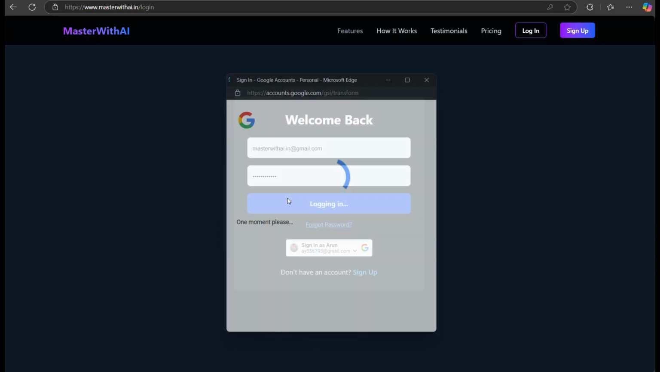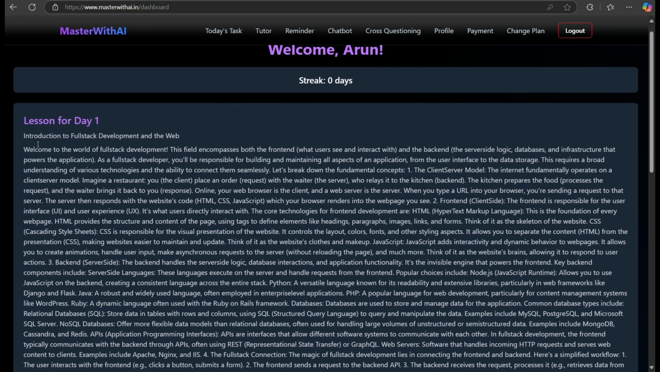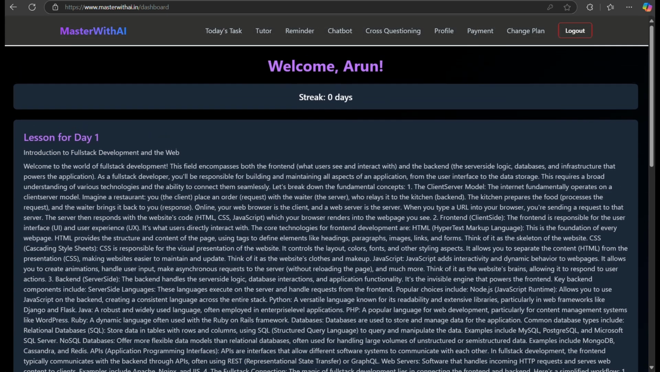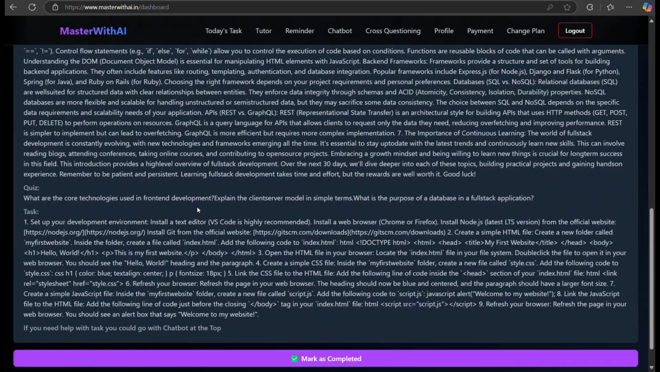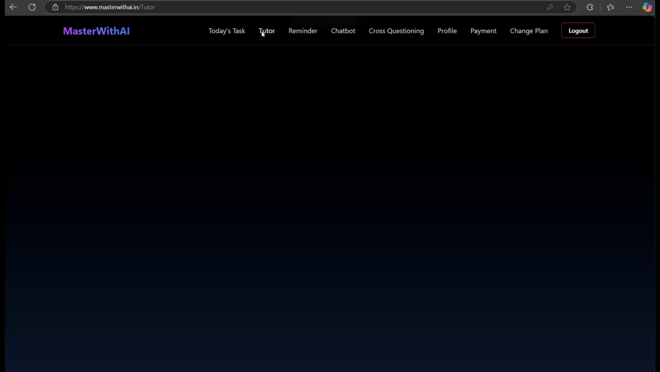Here we go. Yeah, so it's our first day of full stack development. Earlier when we logged in, we had the option to choose a plan, and after completing this course or in between, if we want to switch, we can use the change plan option. You have hands-on tasks so that you don't fall into tutorial hell.